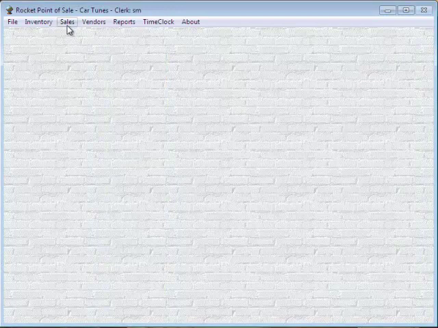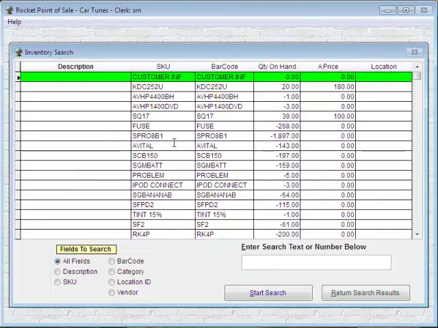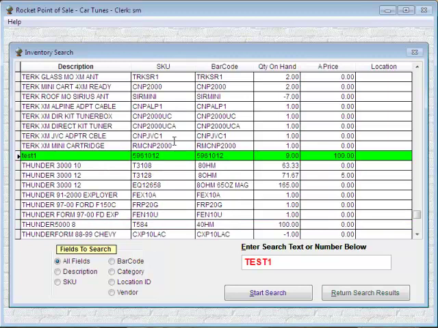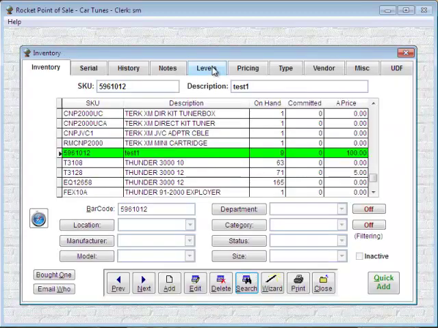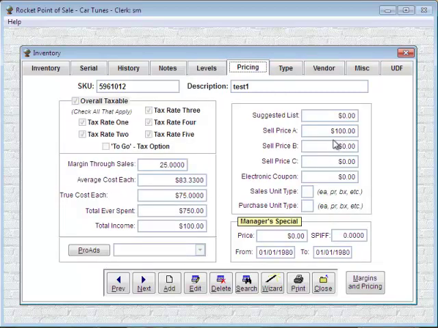If I go back into the system and inventory, and I go to test 1, I'm going to see my levels are now 9. Remember, I had a -1 before. Pricing stayed at 100. The margin is still 25. My average cost each is $75 or $83. And true cost is 75. Total ever spent was $750, $100 in total income.